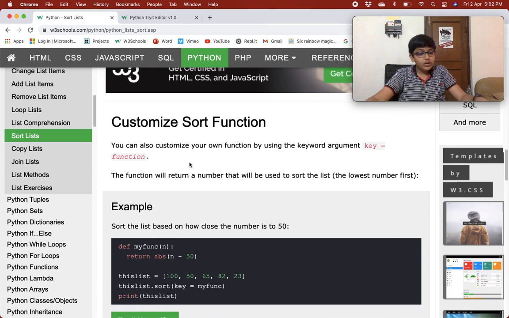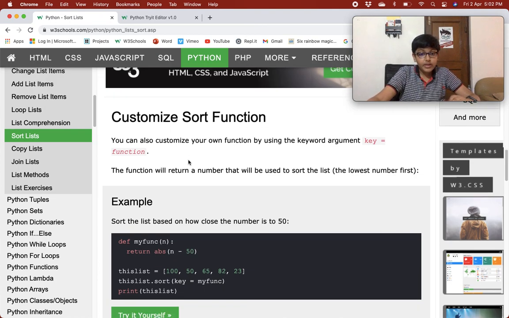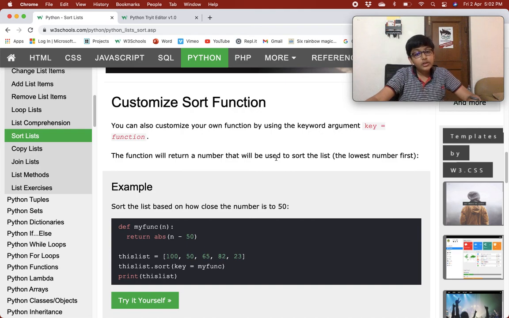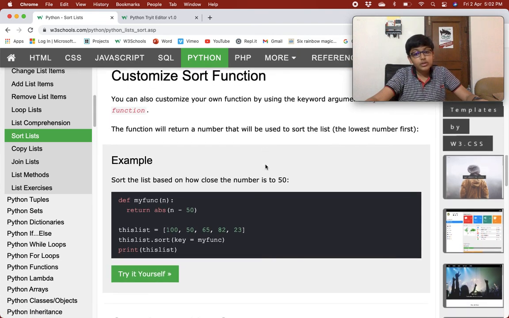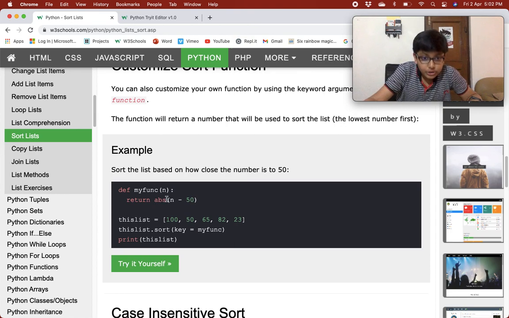Okay, so now we are on customize the sort function. You can customize your own function by using the keyword argument key equals function. The function will return a number that will be used to sort the list, the lowest number first. So sort the list based on how close the number is to 50. Here you have my function, in which you are returning the absolute value of n minus 50.